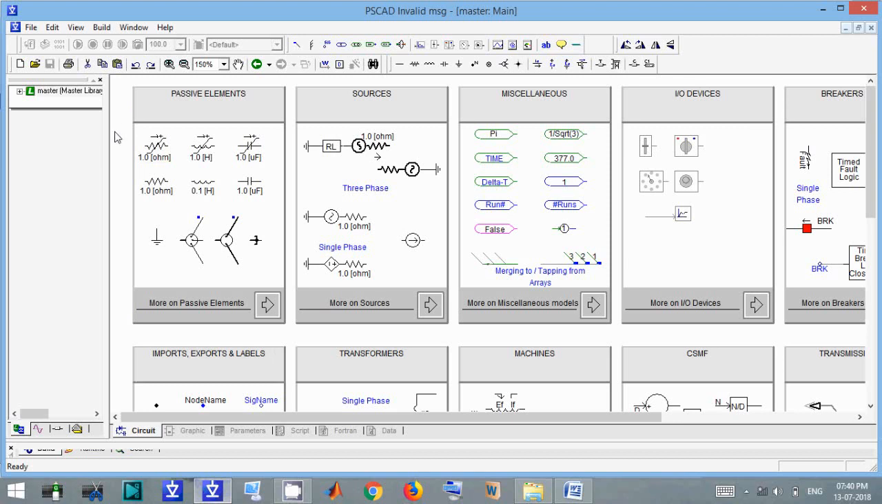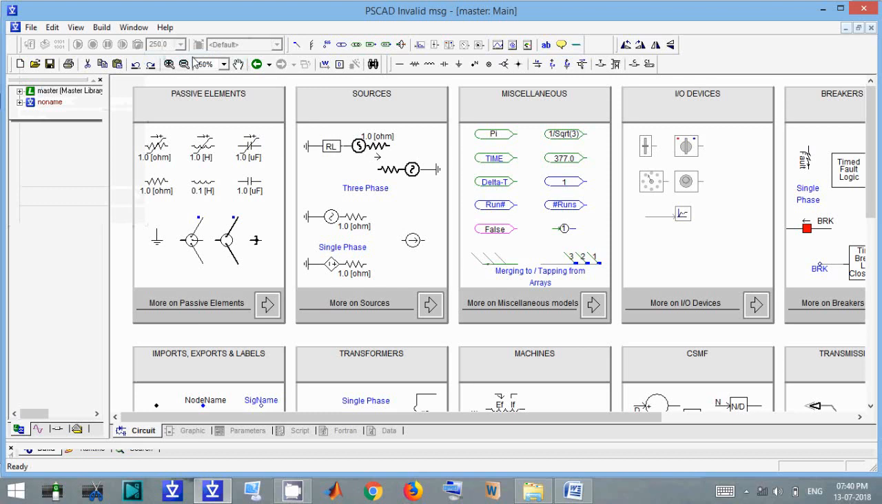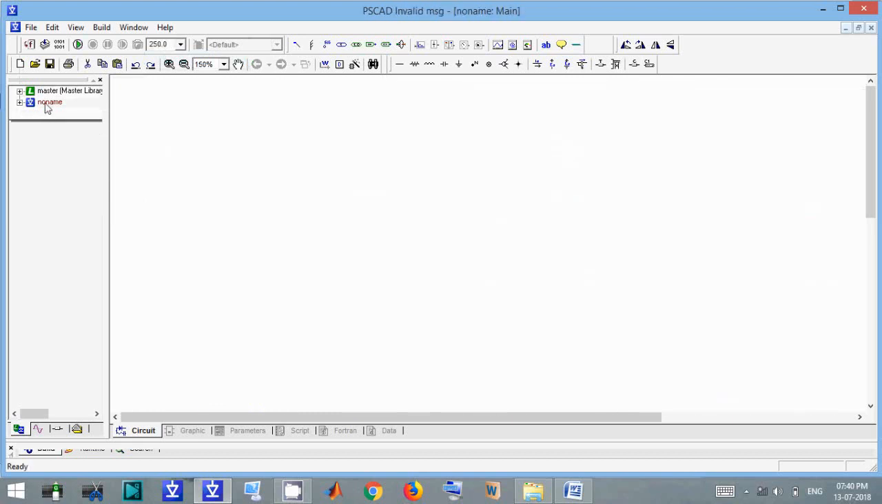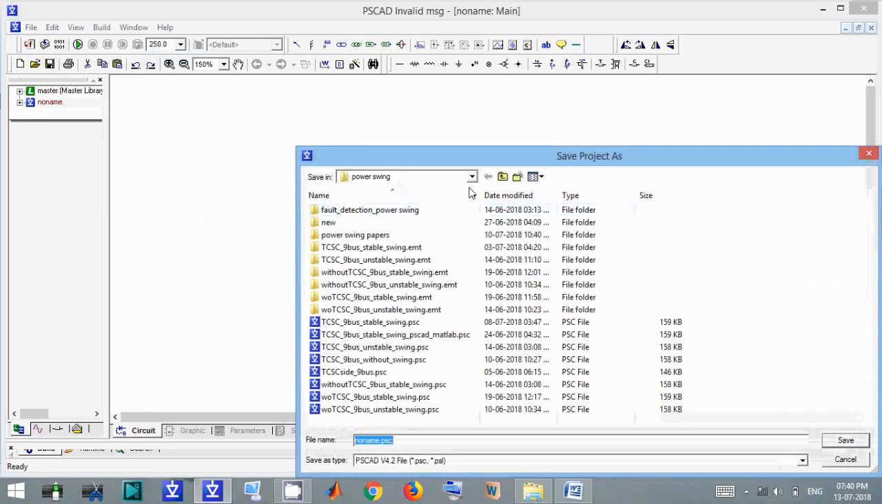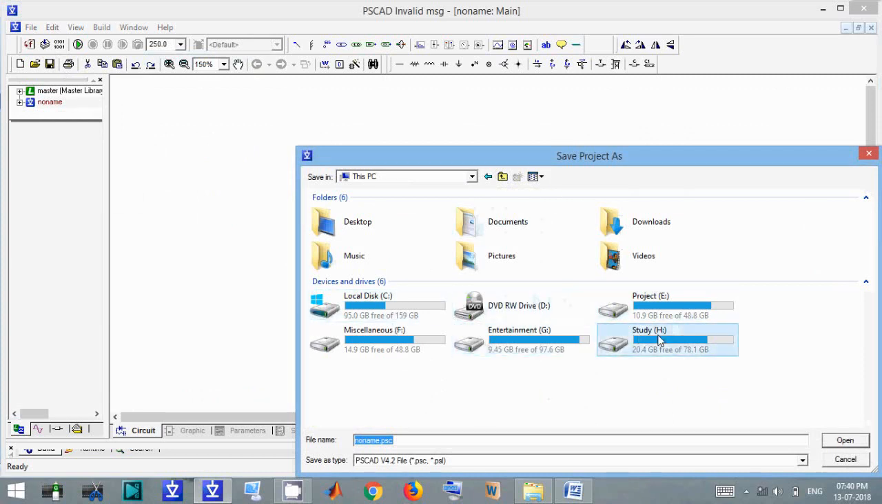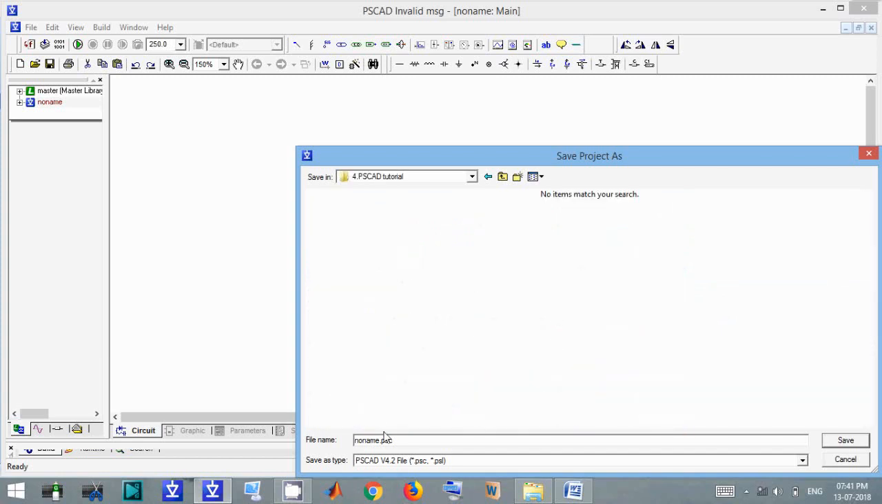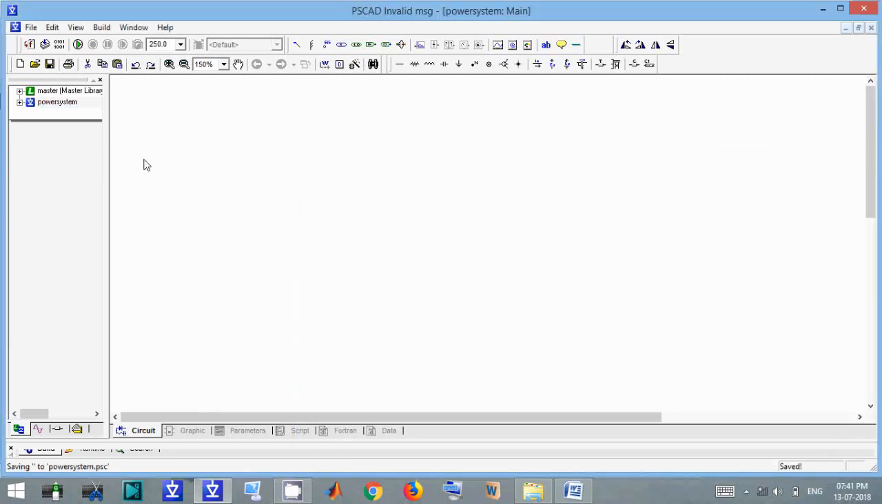For that, this is a PSCAD outlook. From here we can go to file, then new, then case. You can also case. Now save it. Okay, I am saving this and here write power system. Okay, this is your modeling window.